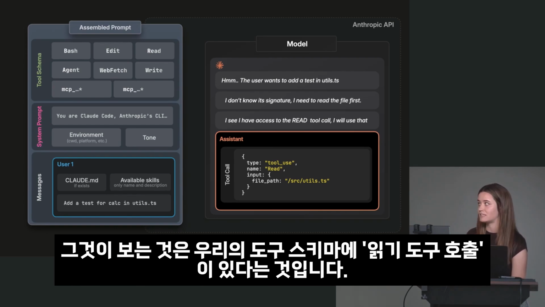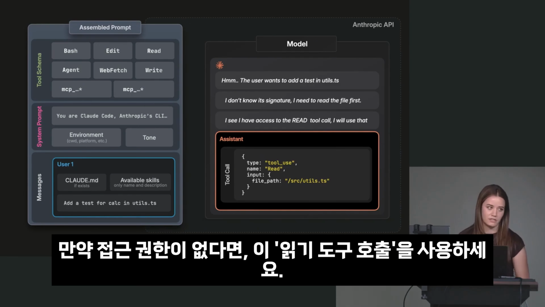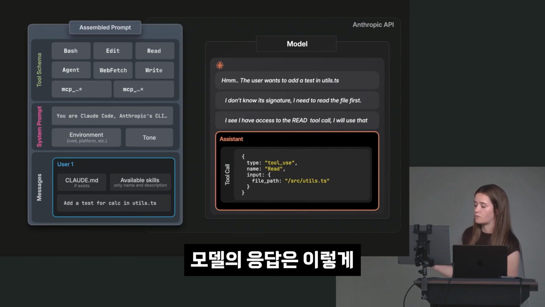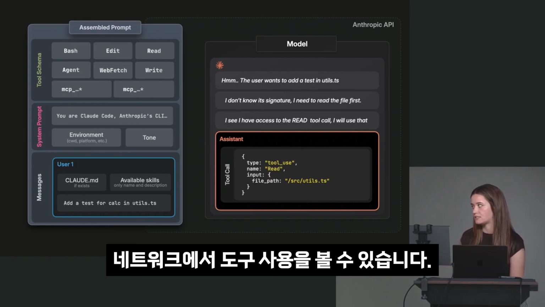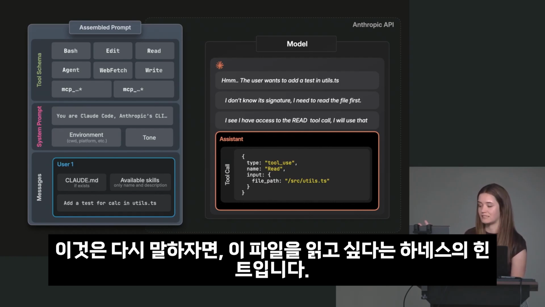But what it does see is that in our tool schema, we have a read tool call. So it understands, okay, if I don't have access to something, then just use this read tool call. So the response of the model here, or the API, is an assistant message with this tool call. And in your network tab, you might see tool use. And this again is a hint to the harness that it wants to read this file.